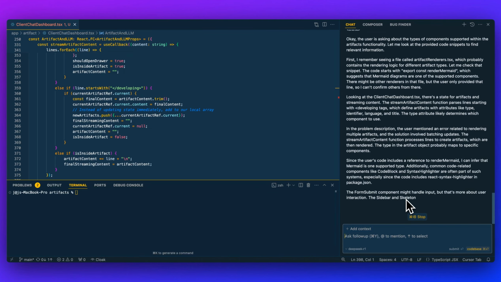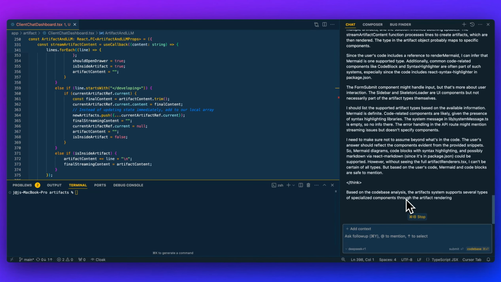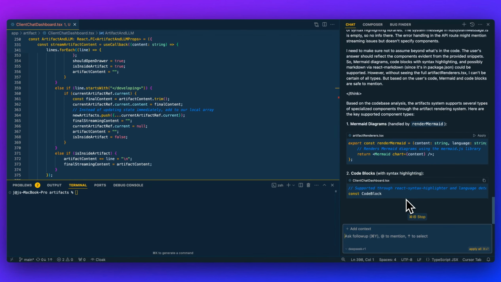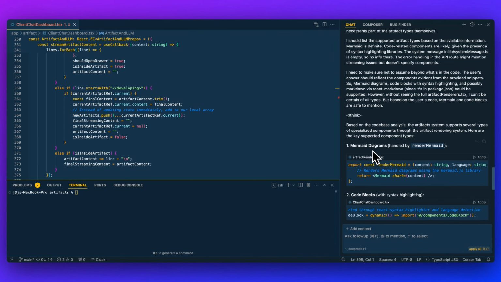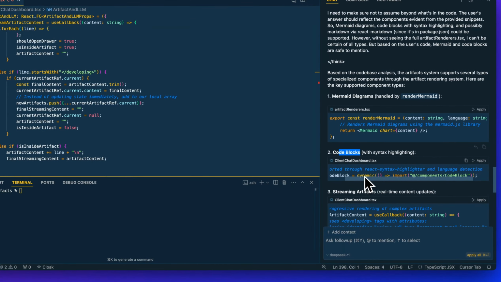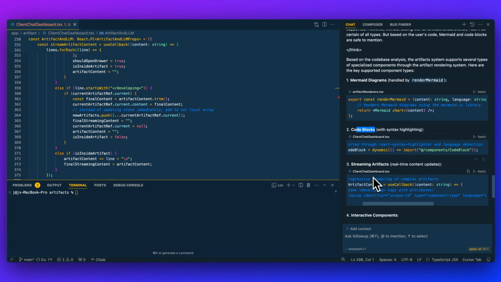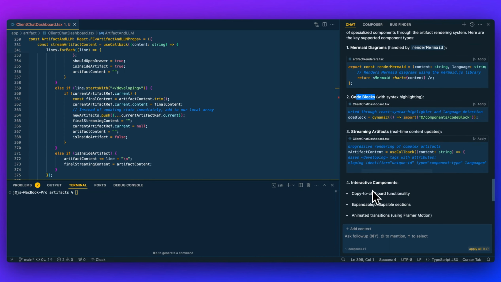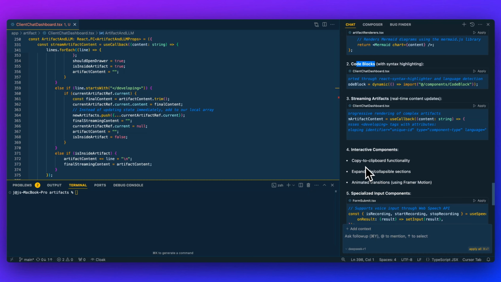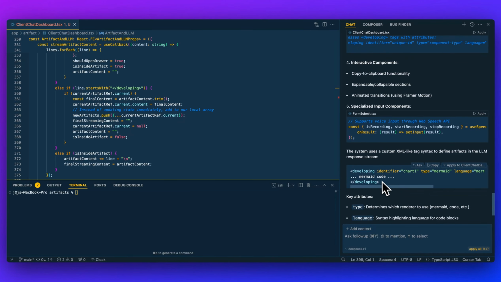The user is thinking about XYZ, it's going through, and it will take a moment to give its inner monologue there. If we just break this down, within the list, we have mermaid diagrams, we have code blocks, which there are code blocks, but it didn't indicate what type. There is streaming artifacts, which is interesting because it's actually not following the same pattern here. We have interactive components, so copy to clipboard, expand collapse sections. We have the specialized input component, and so on and so forth.